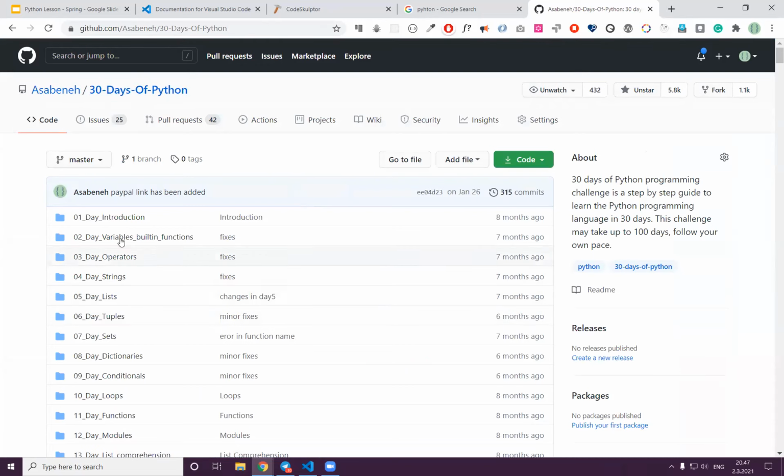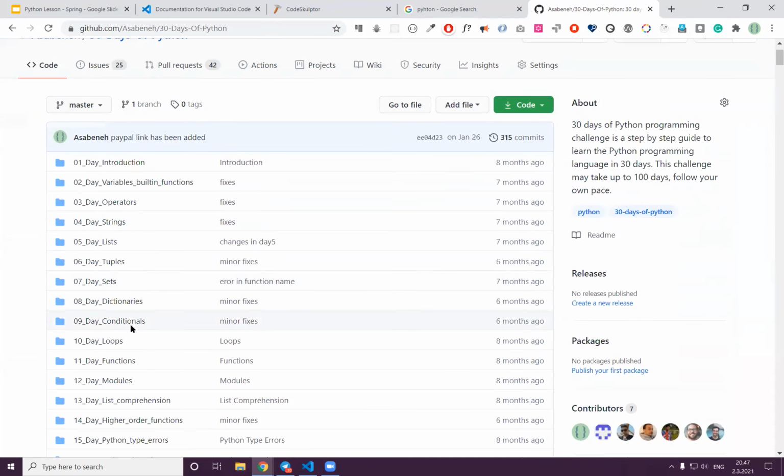Next week when you come, please read this one, the introduction, variables, these variables and built-in functions, operators, strings, and even if you manage to read up to this list, I could just say up to day 11, that would be nice. Yeah, that could be nice. So I think I finished from my side.